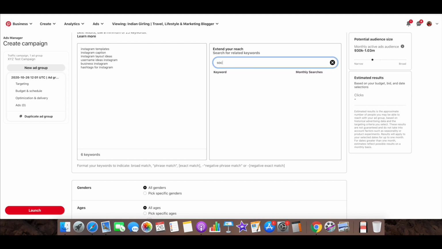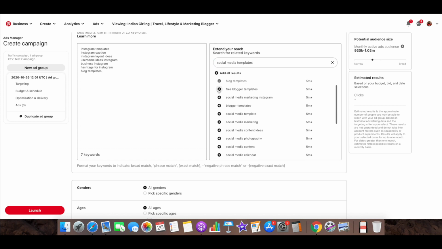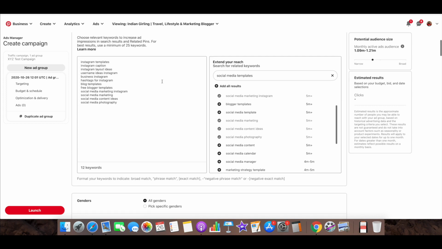So maybe we can also look for other keywords like social media templates, because maybe people who are looking for Instagram templates are not always typing Instagram templates. Sometimes they might be typing other things too. So blog templates, free blogger templates, social media marketing. Again, people interested in Instagram templates are obviously interested in social media marketing as well. So you can pick and choose really as many keywords as you want, and see if you reach an audience size which is in the range that you want it to be. An audience size which is not too small, but it's also not very, very broad.